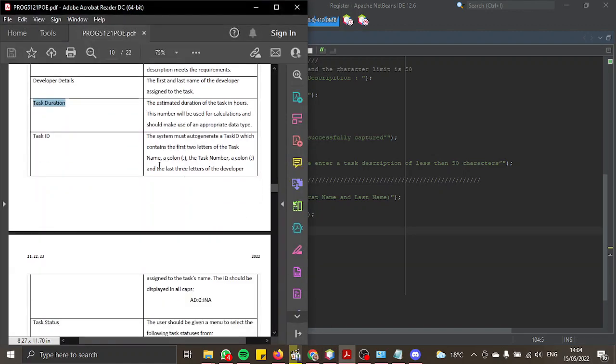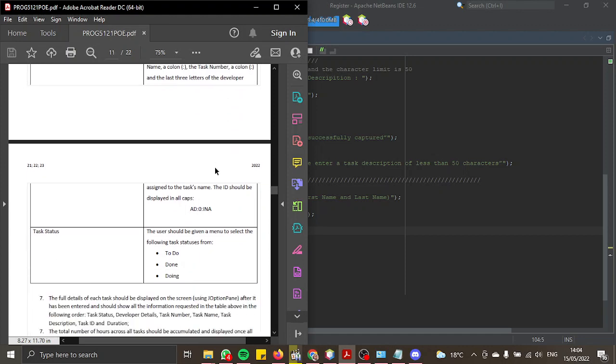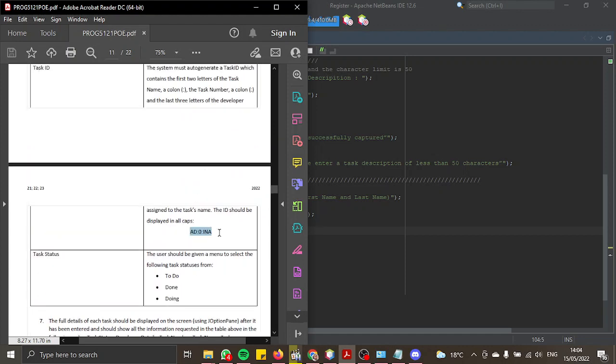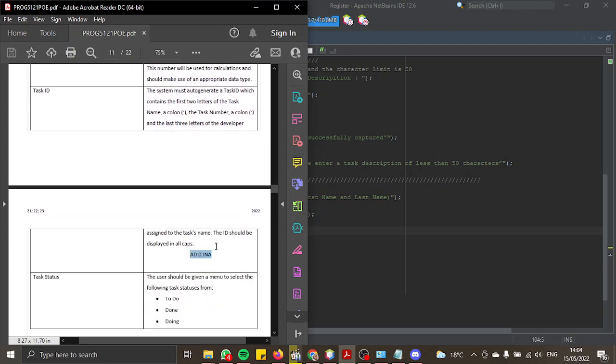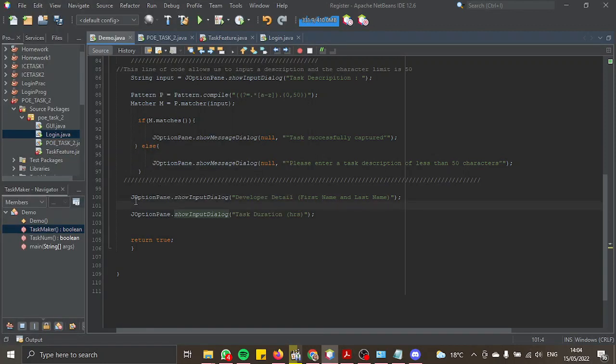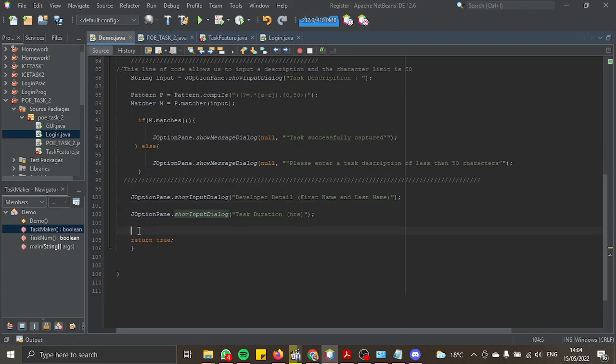Next, what they want us to do, they want us to do a task ID. A task ID that auto-generates a task which contains the first 2 letters of the task name, a colon, the task number, a colon, and the last 3 digits of the developer, all in caps. So it should be like this. So what we need to do now is basically add set variable values for this.